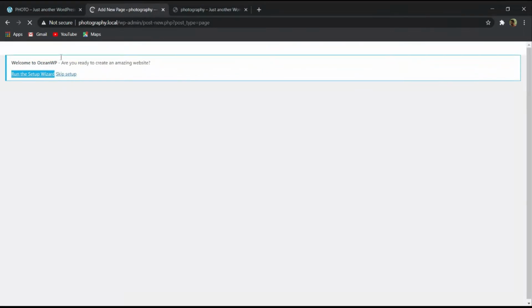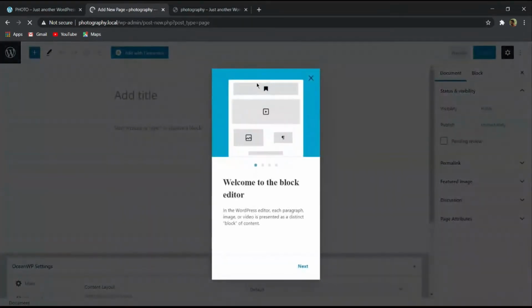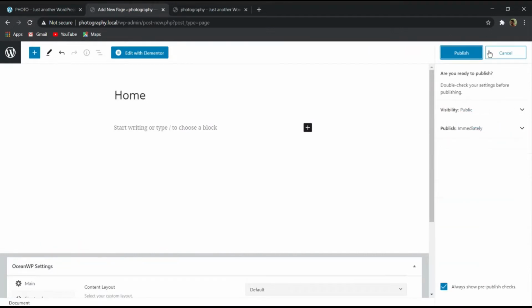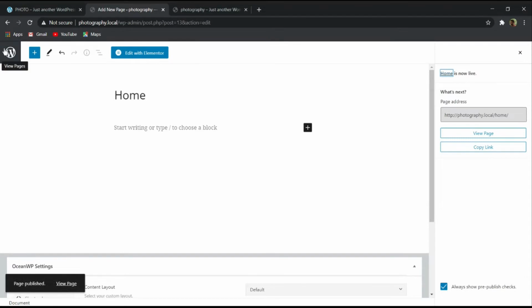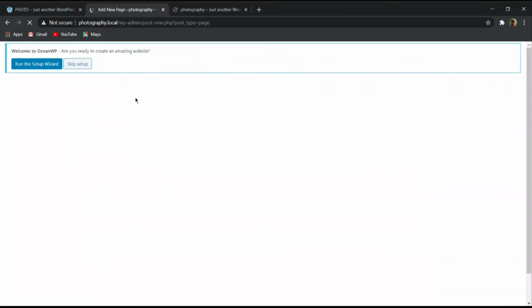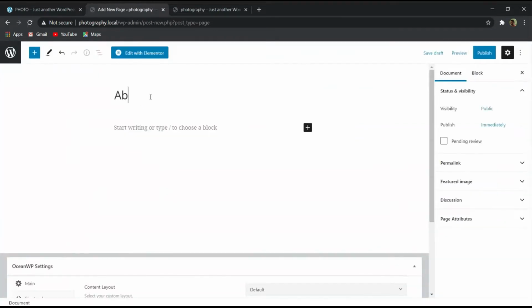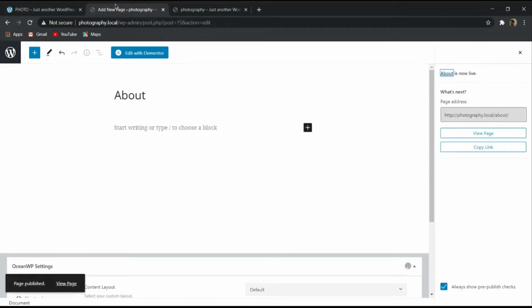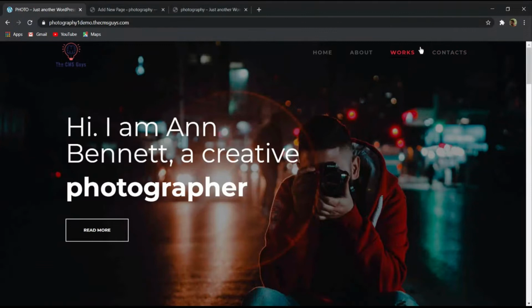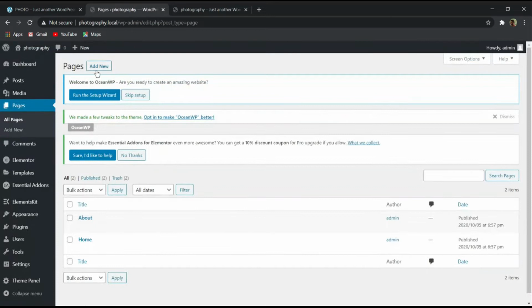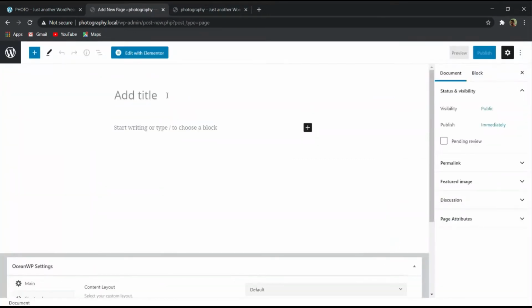First click on Add New, and then on add title simply give it Home, and then click on publish. Again click on the WordPress logo, and then again click on Add New, and now give the name About, and then click on publish. Similarly I will create the Works page and Contacts page. Again I will click on the WordPress logo, Add New, Works, publish.